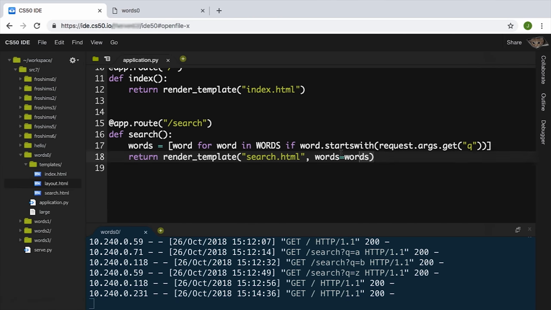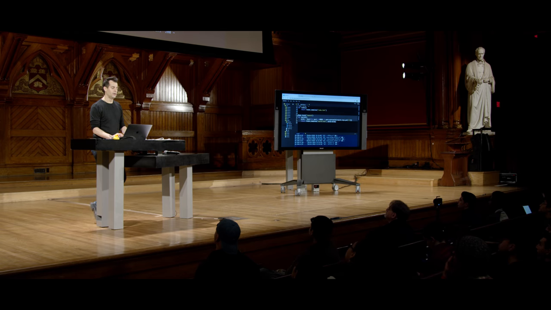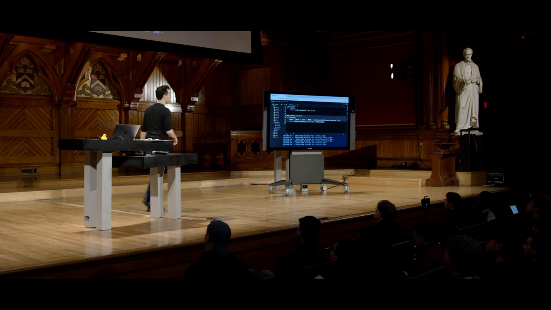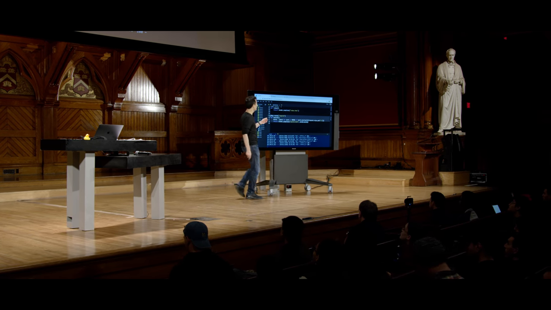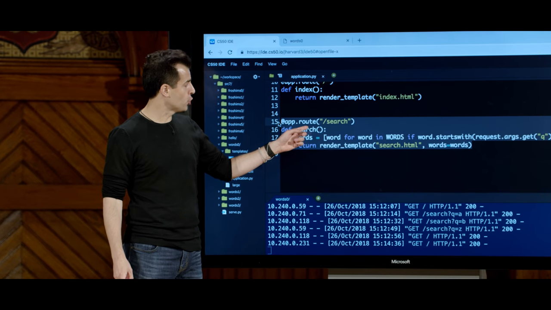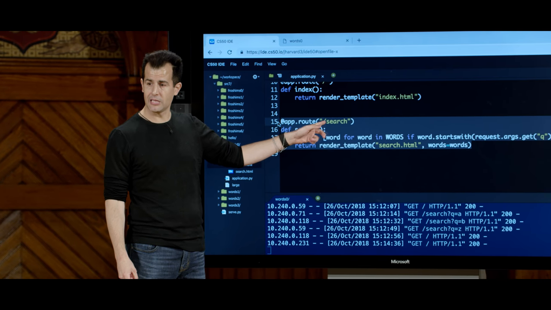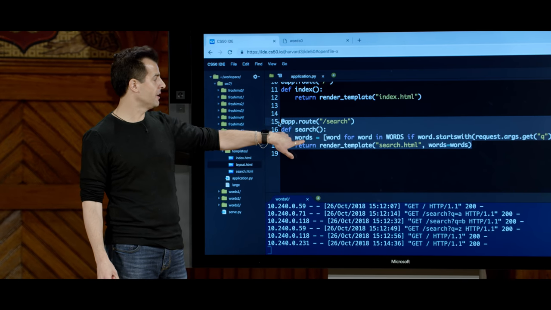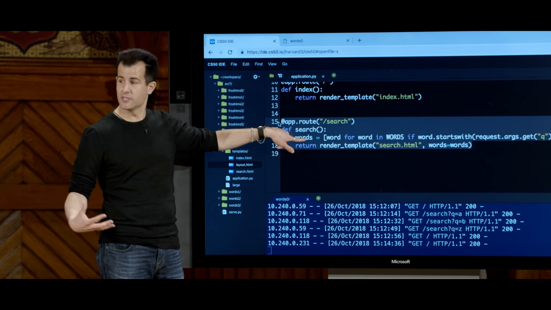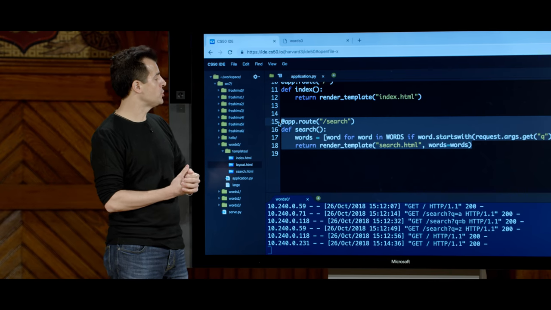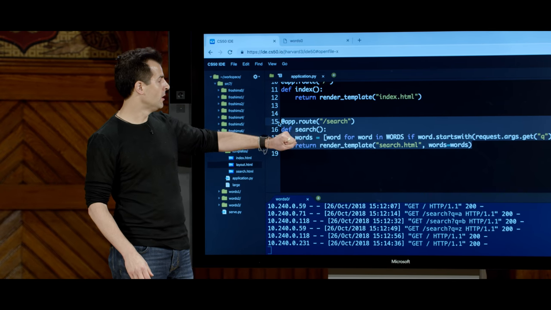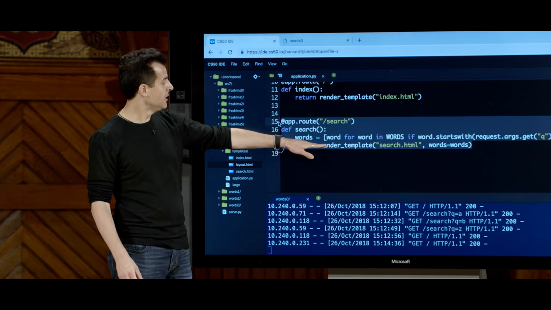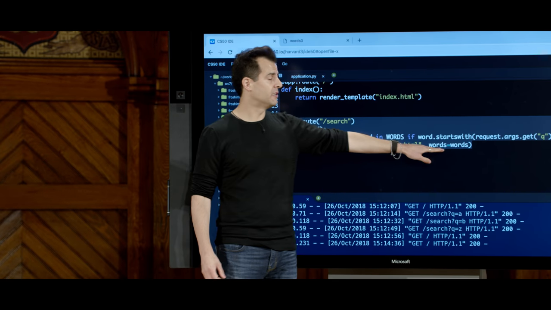Here's my search route. And this is pretty Pythonic. This is a mouthful, and we'll re-implement it in a different way in just a moment. So I have a search route that listens for GET requests on slash search. Then this crazy looking line is about as Pythonic as code gets. And I'll explain what this is doing and why it's sort of conventional as opposed to straightforward at first glance. And then I render the template, passing in these words.